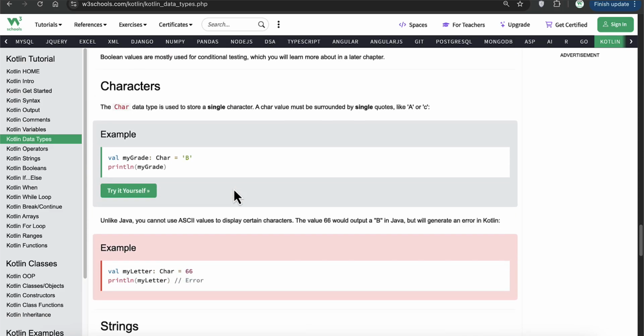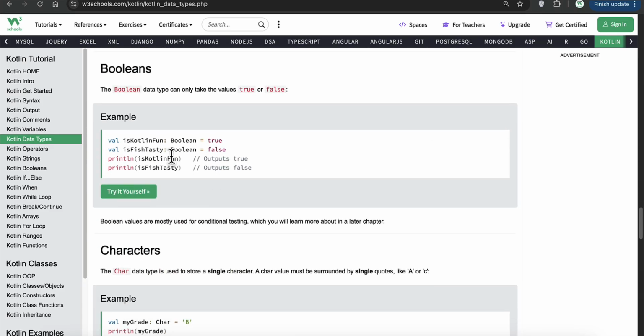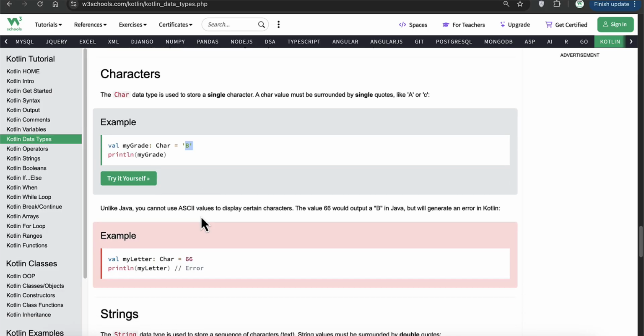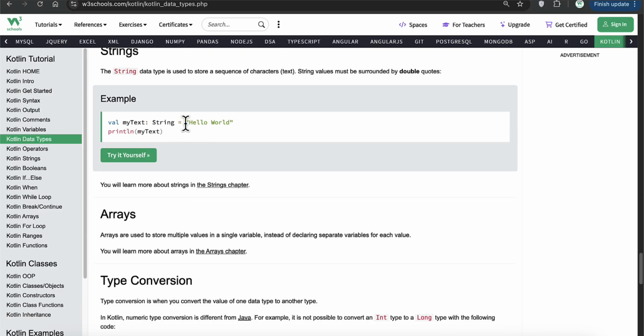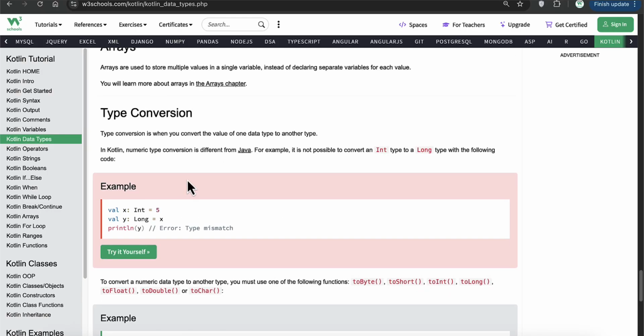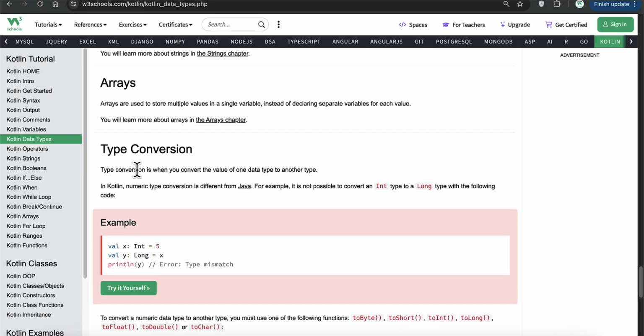Okay, so these are basically simple data types. We have a boolean only containing either true or false. We have a character that only contains a single character. We have a string that takes a number of characters that you specify. Then we have something called arrays, because arrays are basically used to store multiple values in a single variable. So instead of declaring each variable separately, we create an array where multiple values are assigned to a single variable. You'll learn more about this in the arrays chapter later on in the sections.